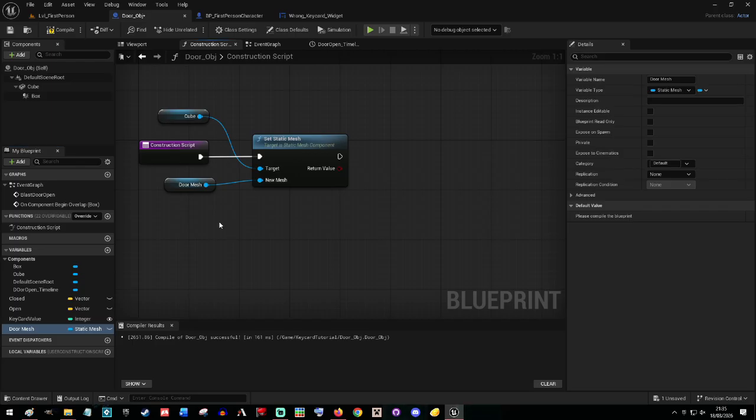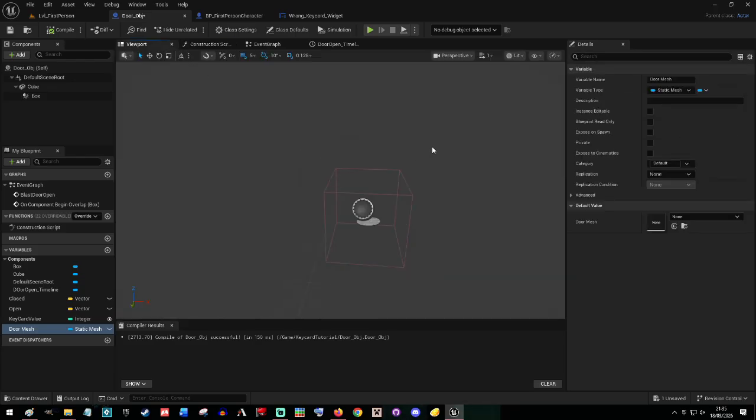Now, in Unreal 4, it seems that you don't have to do anything more than that to this door mesh variable. However, if I compile, we can see that the cube is now gone.